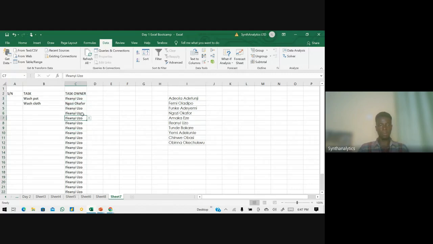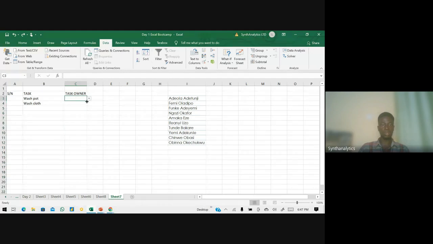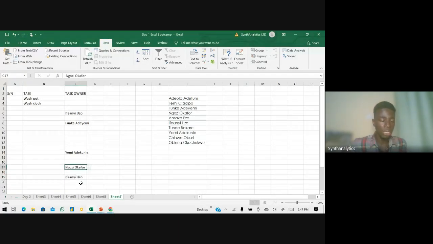Or better still, since you are still working on the template, you can drag down so everything is populated, or left empty, so you can always go and pick anyone you want at any particular point in time. So that is basically what data validation does. This is the most common use of data validation. We use it to get our job done.